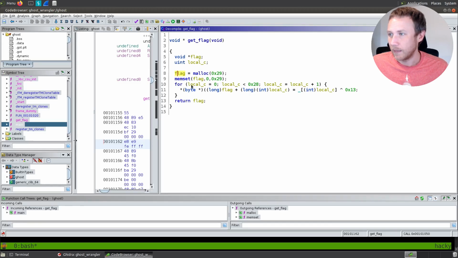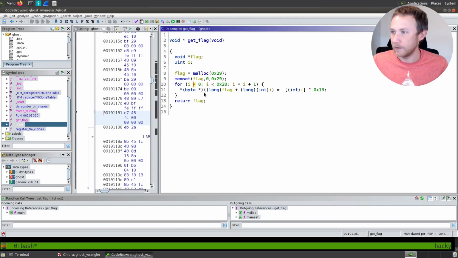And then it is going to loop. So we can name this i. For i less than that, it's going to loop through it, and for each one, it's going to set flag plus i equal to this underscore.